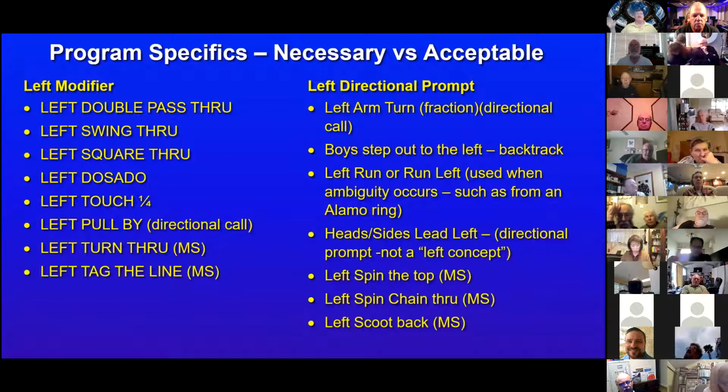So let's say I have a boy, girl, ocean wave, and we're a line and we're facing in, I say, girls run. Which way are they going to run? I would qualify that with a direction prompt. That's not the same as a qualifier on the call. It's a directional prompt. Heads or sides lead to the left, those kinds of things. Again, it's a directional prompt. It's not a left concept call.